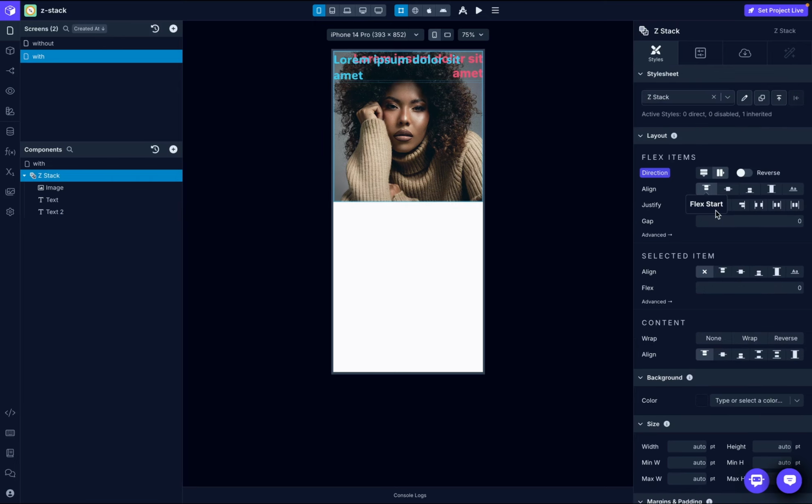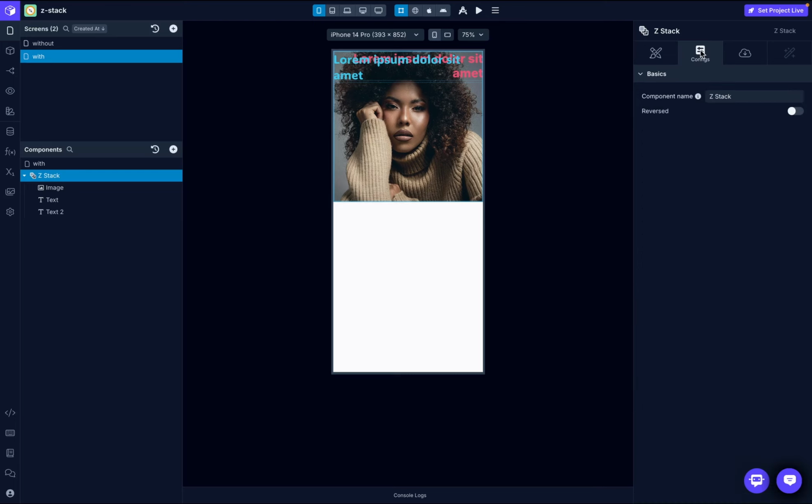Now let's take a look at the configuration properties of the Z-stack. If we head over to the right side and we click here where it says config, we notice we have component name and we have reversed. So component name by default is named Z-stack, but you can change this, right? So in a situation where you have many Z-stack components and you want to be able to identify them, you can change the name as it appears.